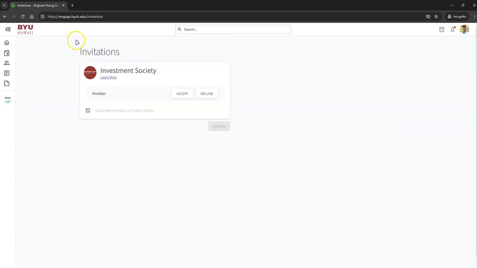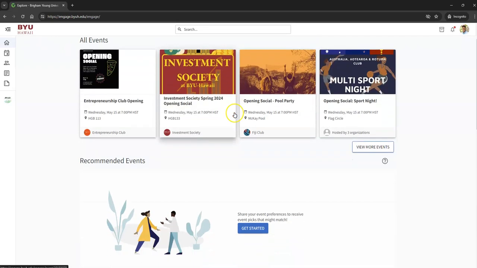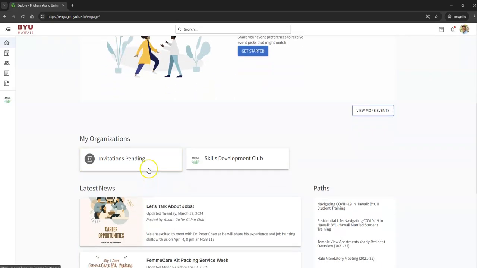And you will see on this invitations page that I have an invitation from the Investment Society, inviting me to become a member. So the first thing that I need to do is click accept. And this is the part where it becomes very, very important. Some students will click accept and then they will leave the page. For example, if I click accept and go back to the home page, I will see that the invitation is still pending.